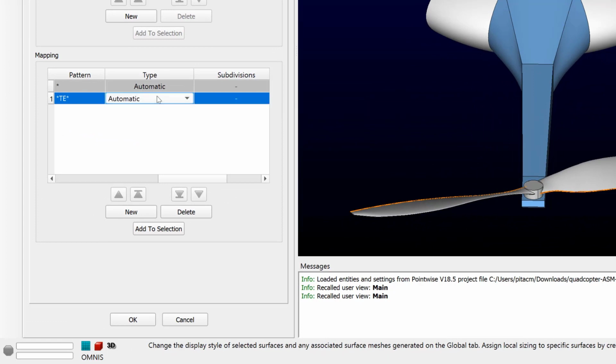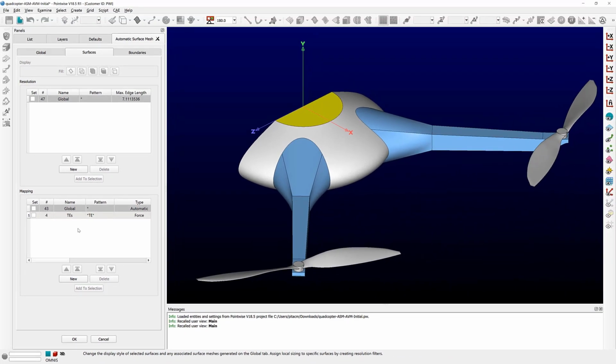The next thing we have to do is choose the appropriate type. In our case, we're going to choose the force option right there, because I do want to force the number of subdivisions that I want across the trailing edges, and in this case, we're going to be setting that to 5. So at this point, my filter is all done, and that is all that I have to do in the Surfaces panel right here inside the Automatic Surface Mesh functionality. Again, if you want more information about the different options and functionality that you have in here, I do recommend that you check the Pointwise user manual.